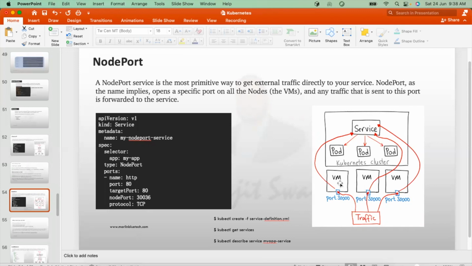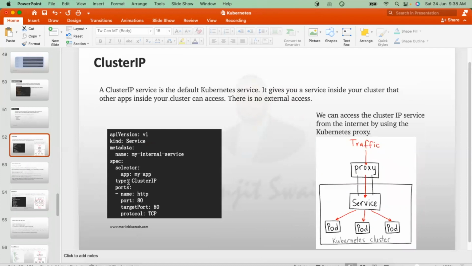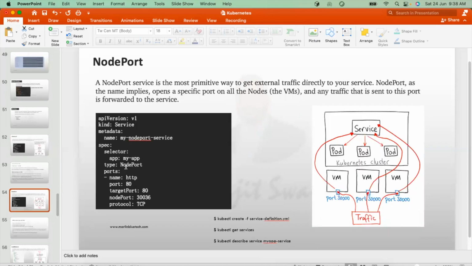As for the manifest file or the definition file, I'll explain that more when we do the demo and create the services. But just have a note: kind is Service, type is NodePort. That time with ClusterIP, the type was ClusterIP, and here the type is NodePort.